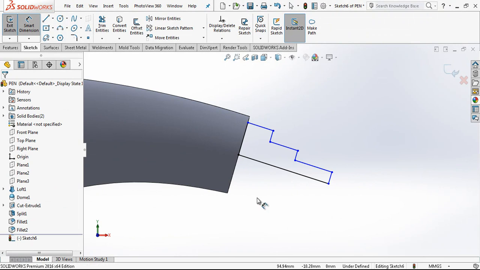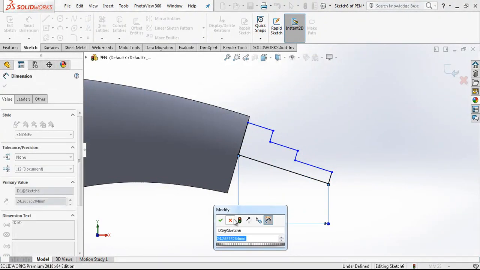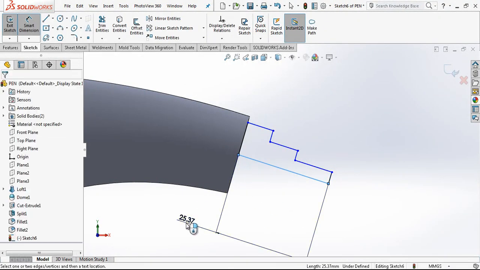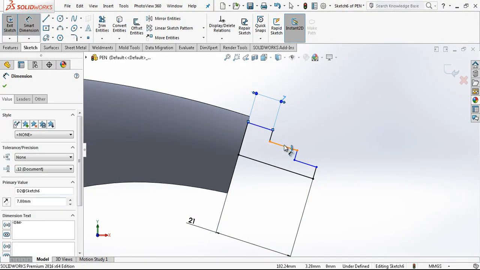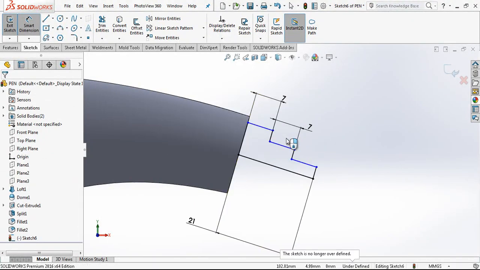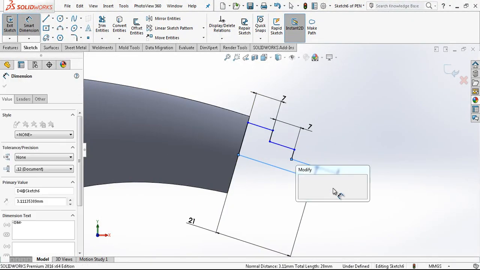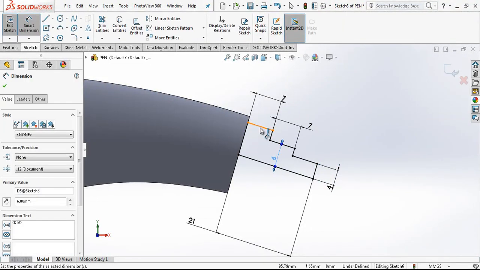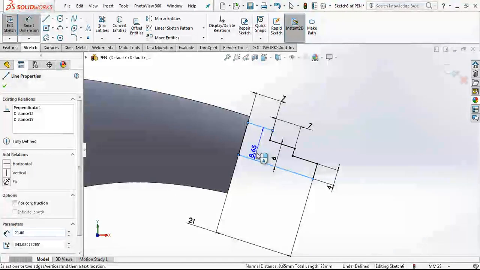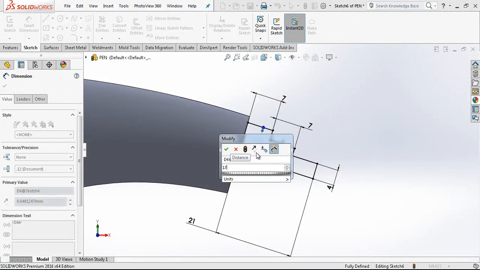Total length is 21 millimeter. Each step is 7. Already it is 7. This diameter is going to be 8. This is going to be 12. This is going to be 17.